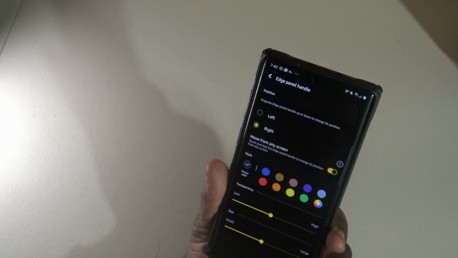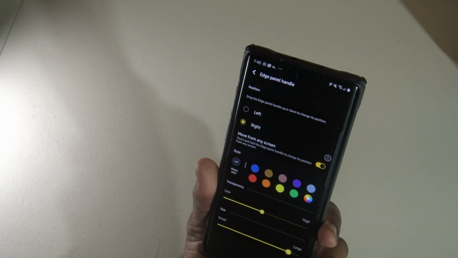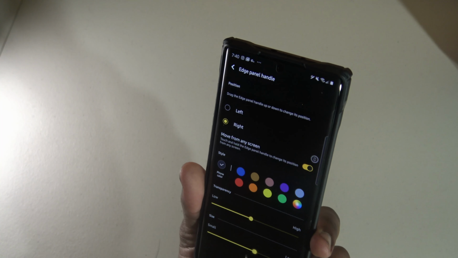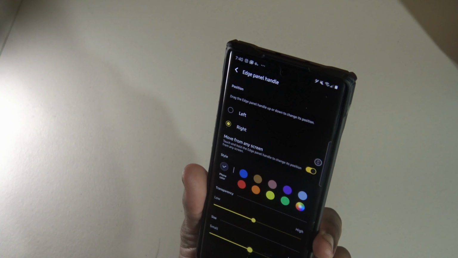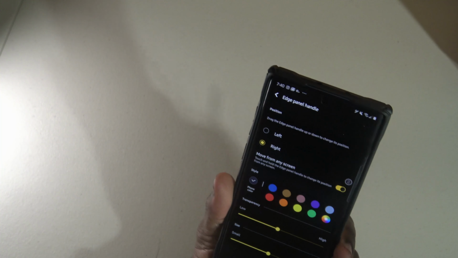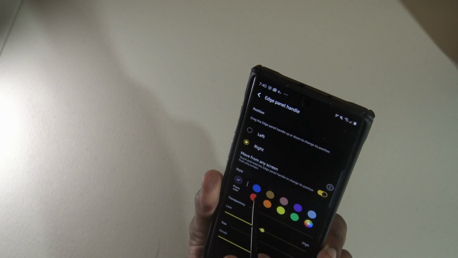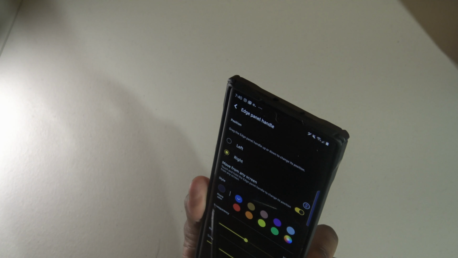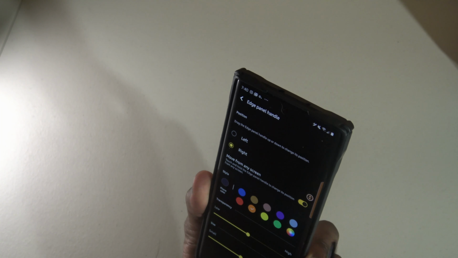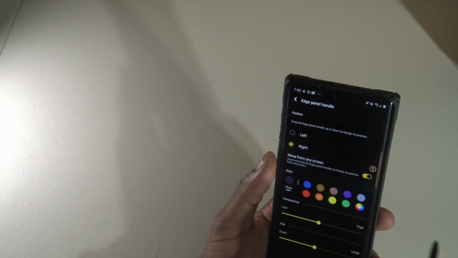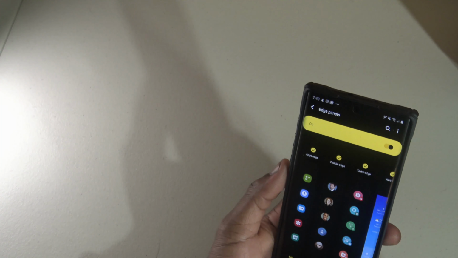So I'm gonna keep it in the middle. You can change the size if you want it to be covering up the whole joint, or if you just want a little joint. So keep that right in the middle as well. You can change left to right. You can change the color of it. I got it as a phone color, but you can make it orange. You can make it whatever you want. I'm gonna actually change it to orange. That's pretty cool. So, yeah, that's edge panels.